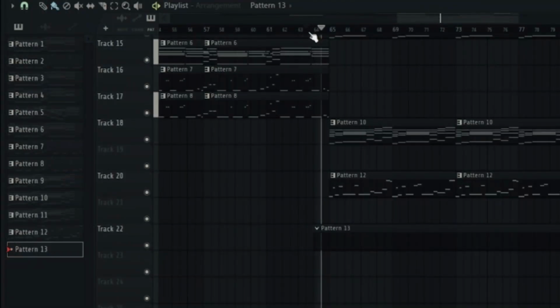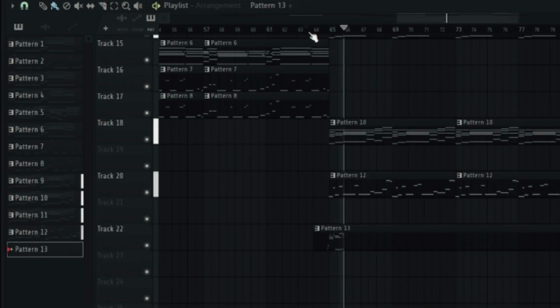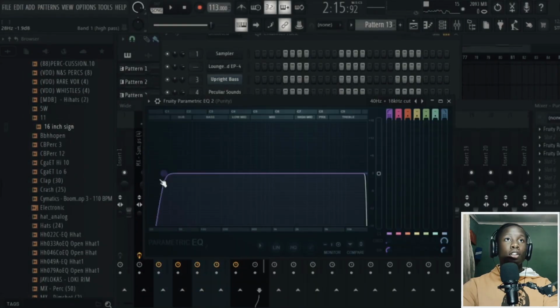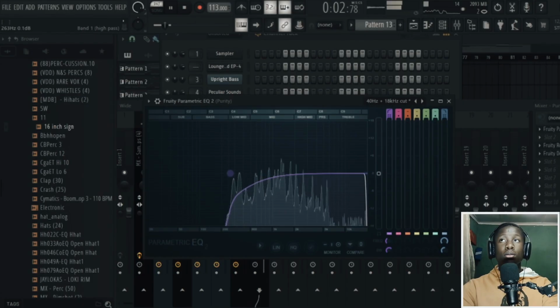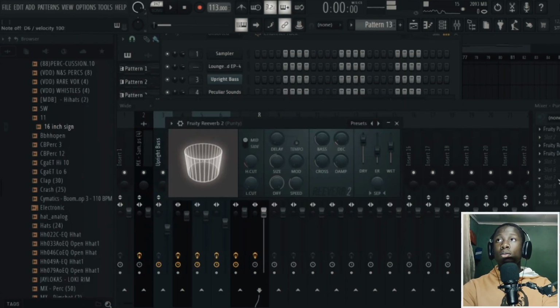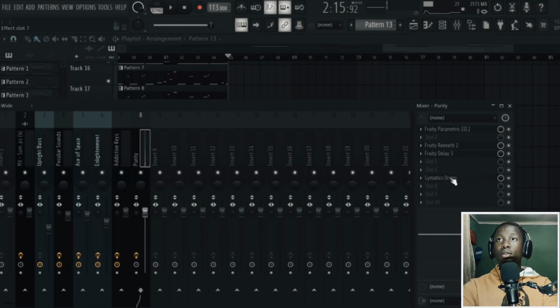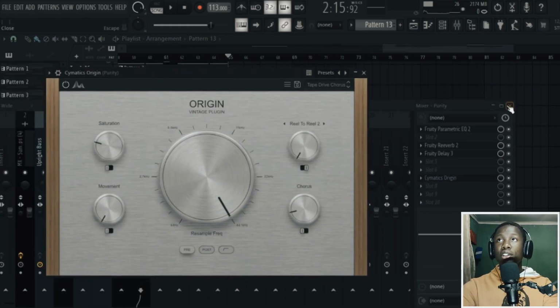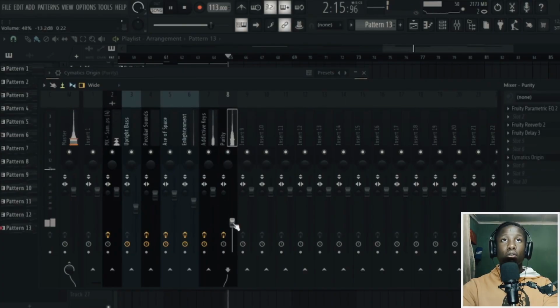I really want the organ to stand out, playing on the high notes. So add a bunch of delay to it, and then cut off the low ends. Add a lot of reverb. I've added this plugin, Cymatics Origin, to make it a bit more vintage. Then reduce the volume.